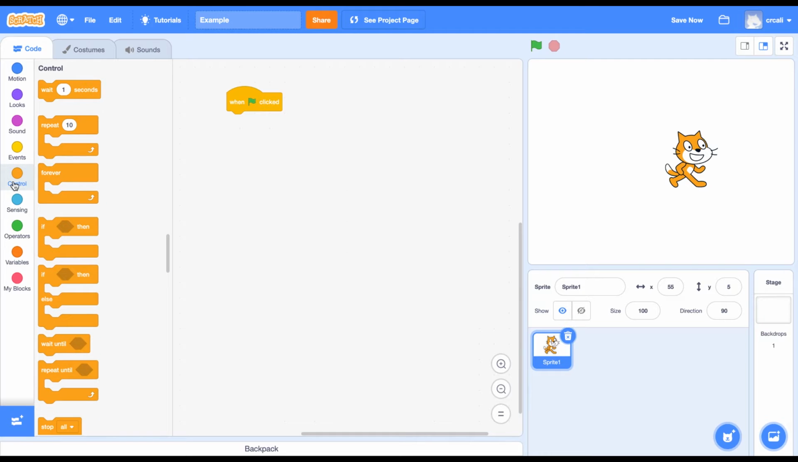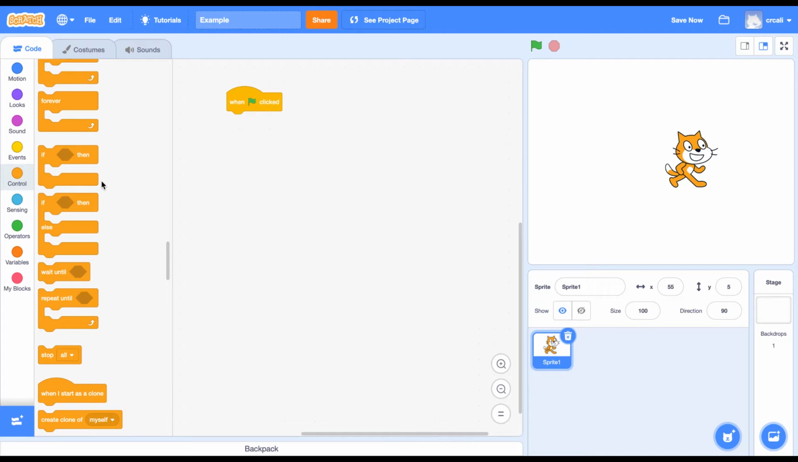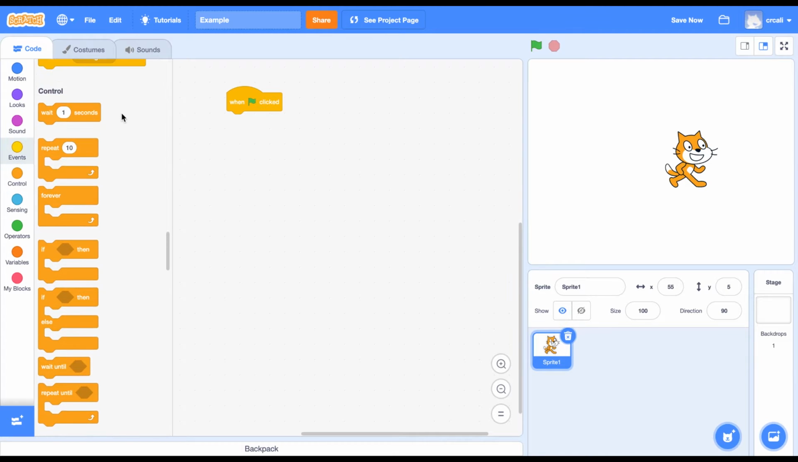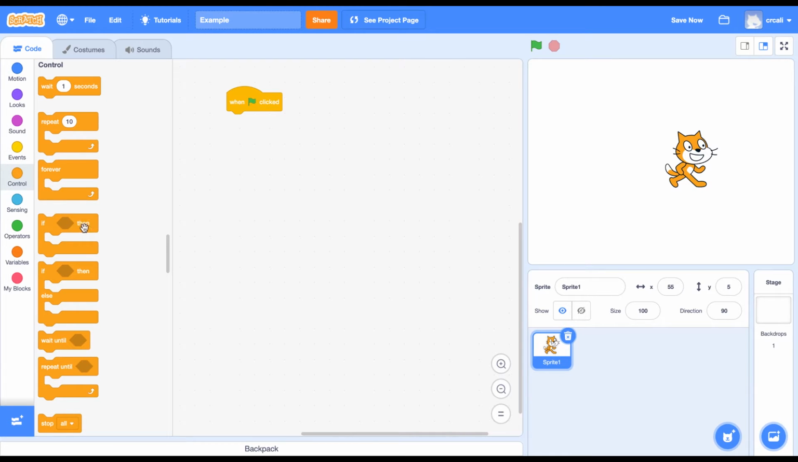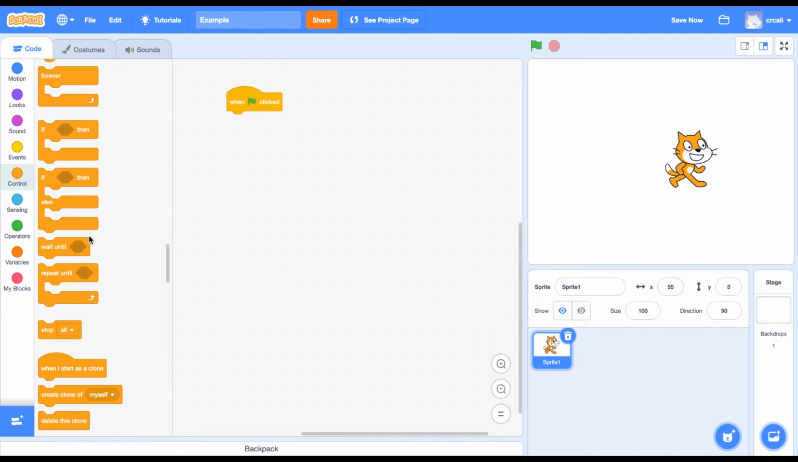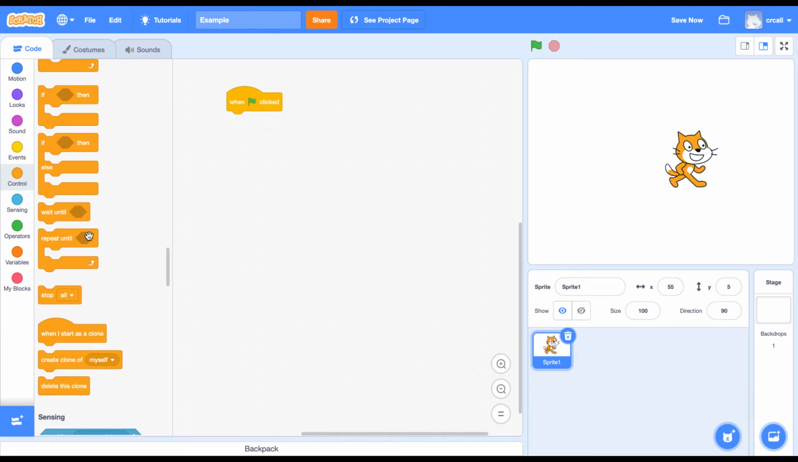The control blocks are really important, especially when you're creating a game, because when you use these blocks, a series of code placed inside the block can be repeated forever or a certain amount of times. You are also able to create a condition that must be true before the code inside is executed, like these if blocks. Or you can delay the execution of code until a certain action is performed.